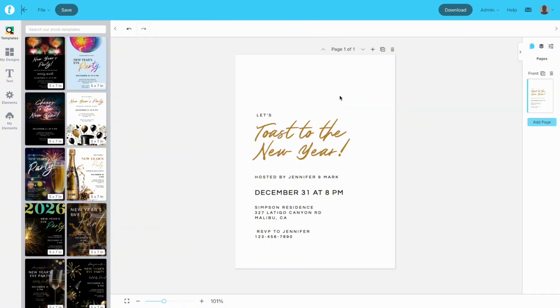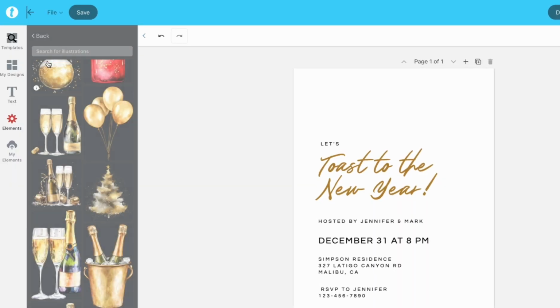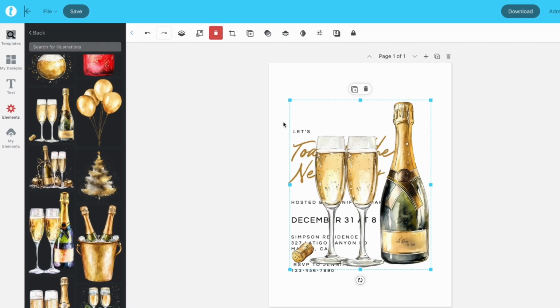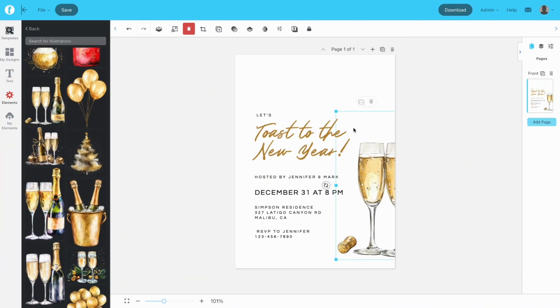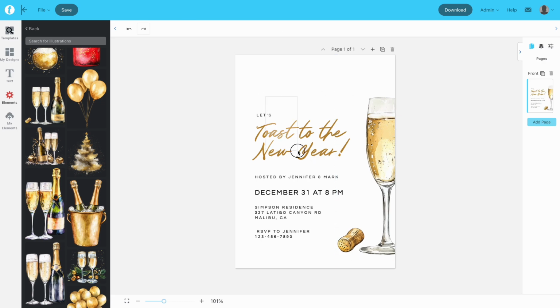All right, now for the fun part. Let's head over to Elements, then Illustrations, and find something that complements the design. This one will work great. We'll add it in and place it accordingly, making sure it doesn't overpower the text but still adds personality to the design. That ties everything together really well.